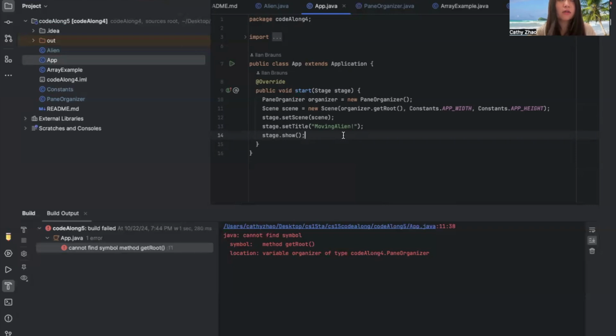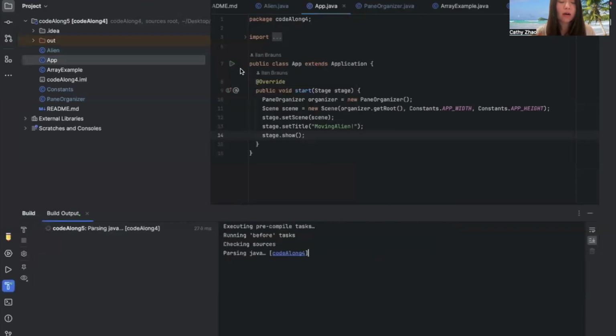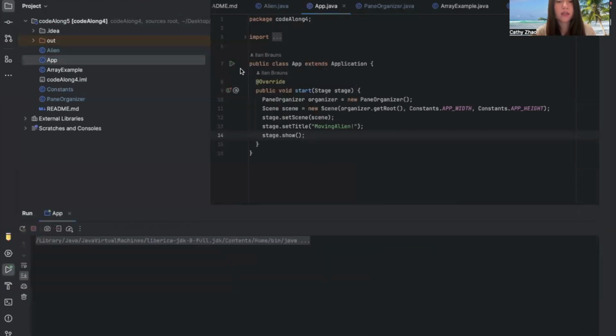So basically, an overview: a cannot find symbol issue occurs when you're trying to reference a symbol that has not been defined or imported properly. And a character expected error occurs when a necessary character is missing. Okay, so now let's try to run it, since now our program can actually compile.